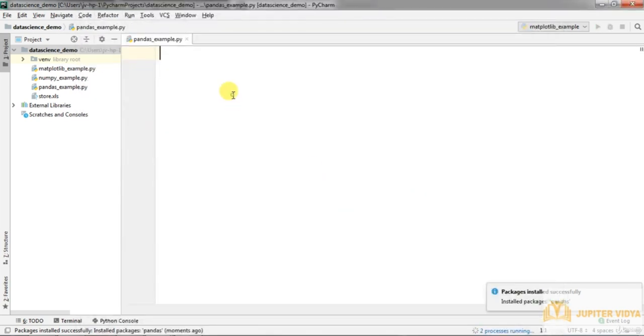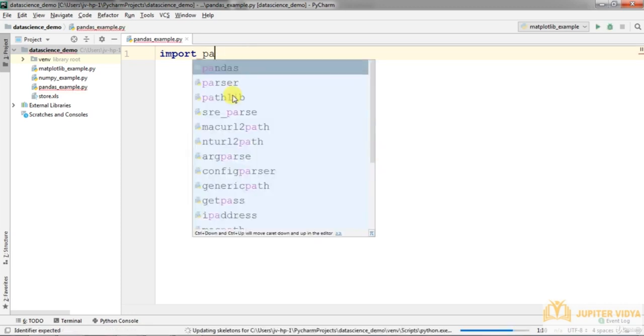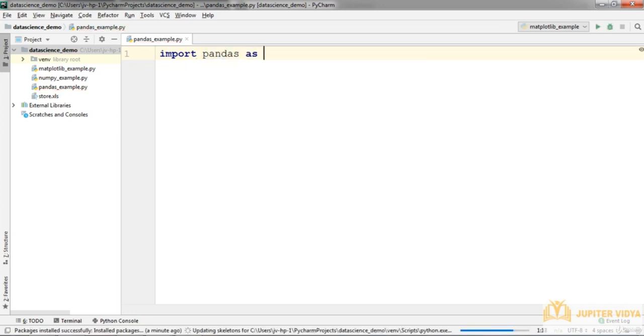Now let's import pandas, and I'll rename it to pd. That is what most of the people do, a shortcut, short name. Okay. Now we need other packages as well, but I'll not install them yet.